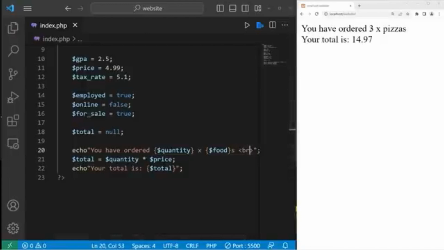You have ordered 3x pizzas. Your total is $14.97. So I need to add a $ sign, or you can pick some other unit of currency. However, PHP is currently confused because we're preceding our placeholder with a $ sign, so I need to use an escape sequence. Your total is $14.97.